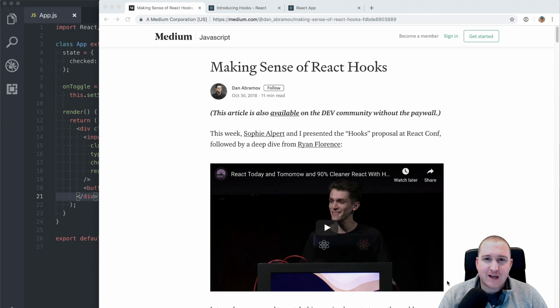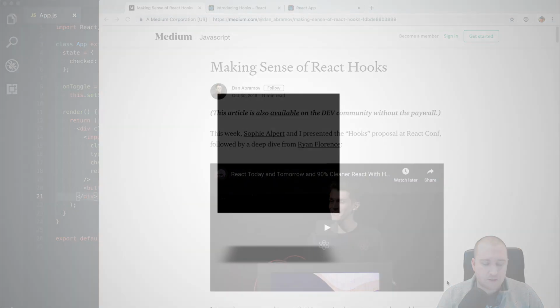If you follow the React community around the internet, you've probably seen a lot of hype about hooks. So in this video, we're going to dive into hooks, what they are, how to use them. We're going to start with a class-based stateful component and then refactor that to use hooks with the useState hook. And then we'll also look at replacing lifecycle methods with hooks.